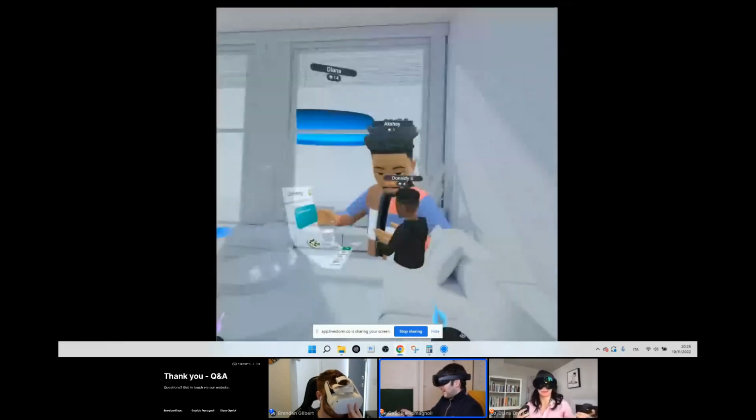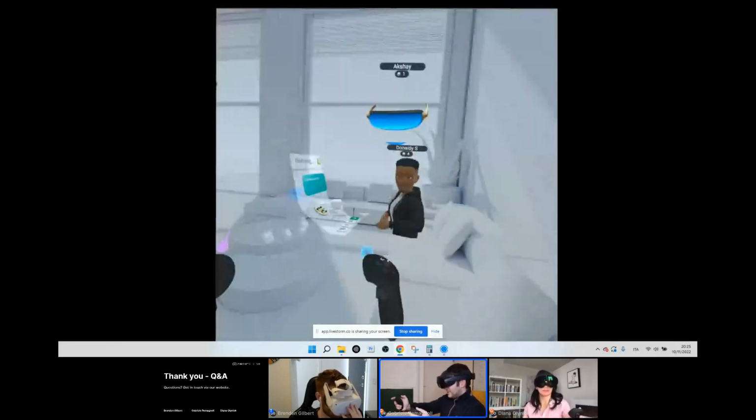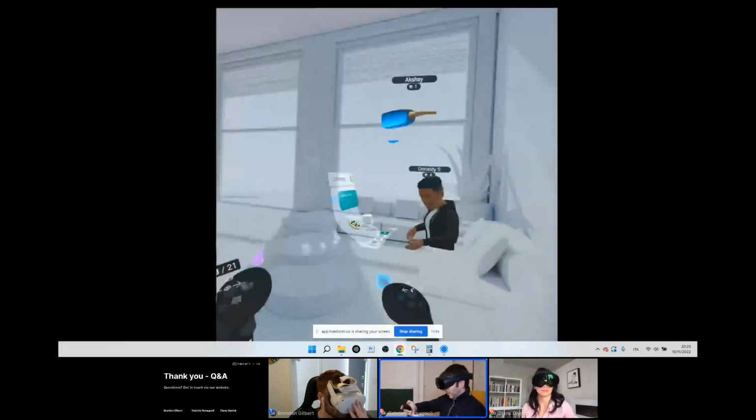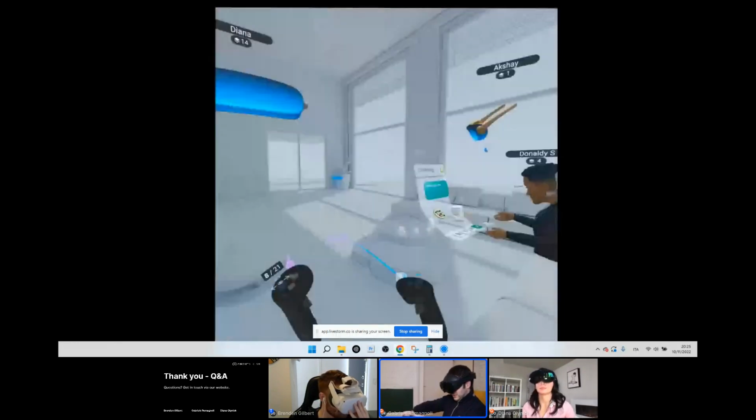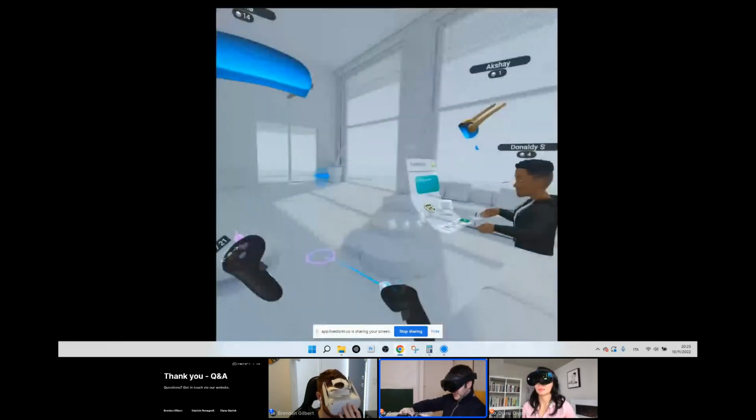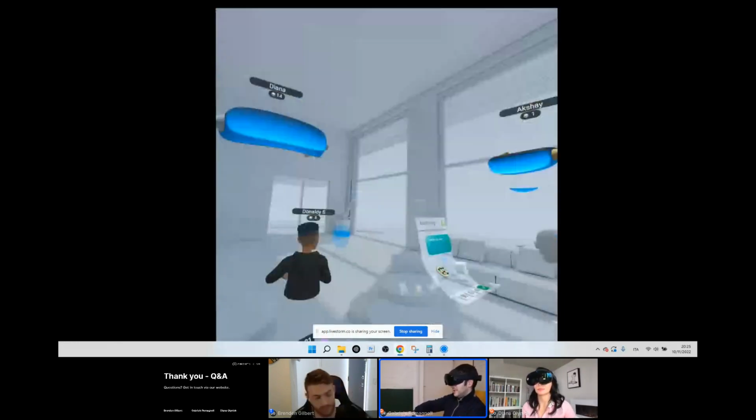To move around, as I was saying, you can use the thumbstick and point it forward. This will show an arc that you can point at the floor. And yes, perfect, Donaldy, that's how to move.